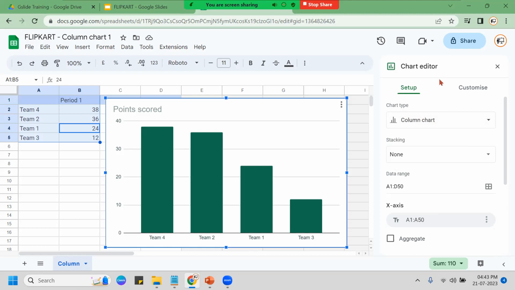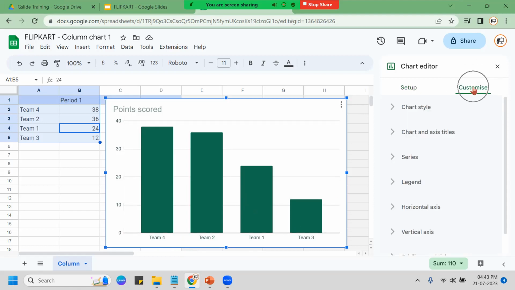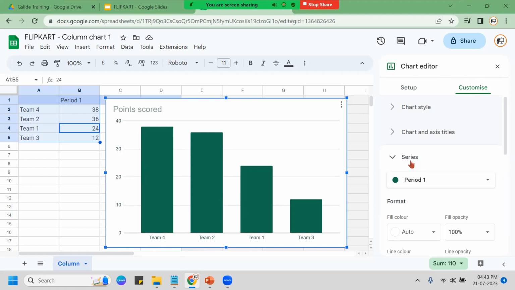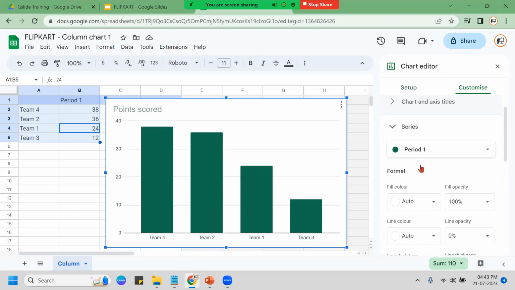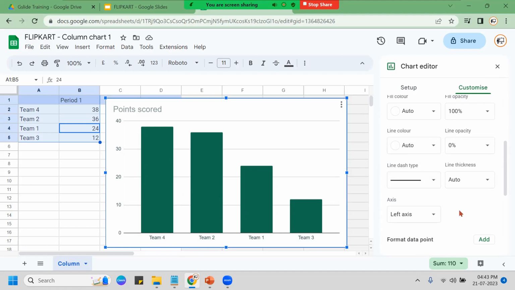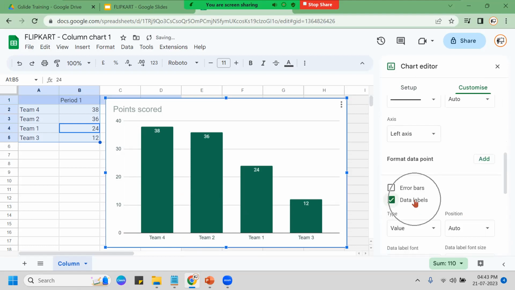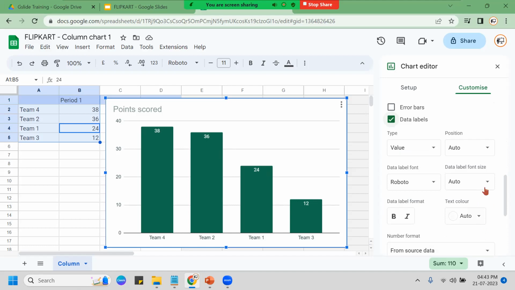Now our objective is if I need to add something in the chart, alter something, change something, the colors, patterns, anything, I need to work with the Customize tab. Now suppose I want to populate each and every team-wise period 1 score over here. Well, you can go to the Series option over here. You can go for data labels. The checkbox needs to be activated. This is populating inside our columns. You can make it outside also, by going for Position: instead of Auto, go for Outside end.